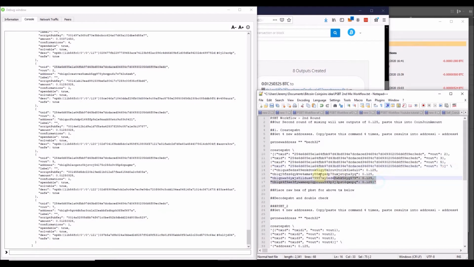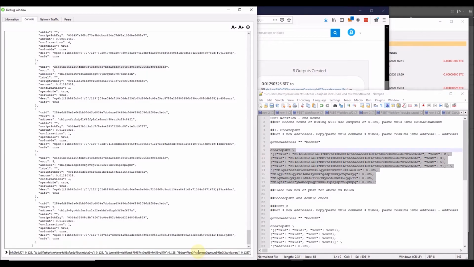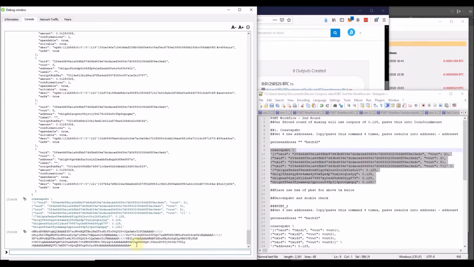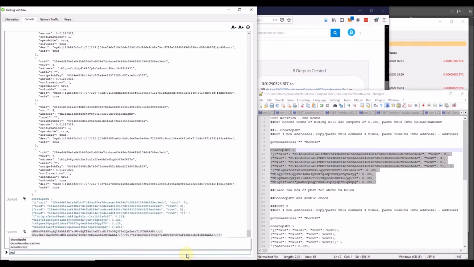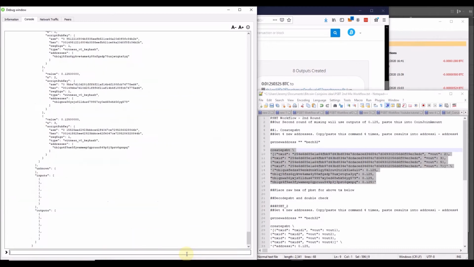We got our PSBT created. You see it's super quick, it doesn't take any time at all. And there's our PSBT. Let's take a look at it and make sure that we used the right inputs, things are all looking right, and all the outputs are the correct amount. To do that, we're just going to use our decode PSBT command, hit space, Control V to paste that.